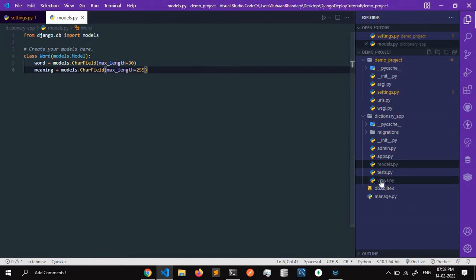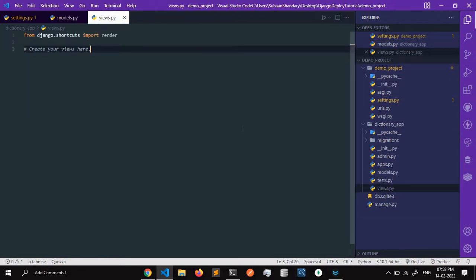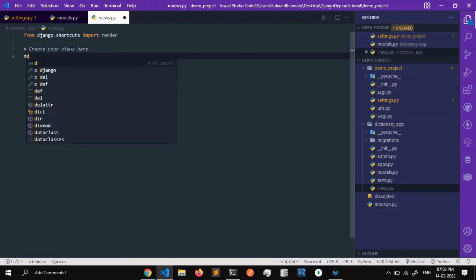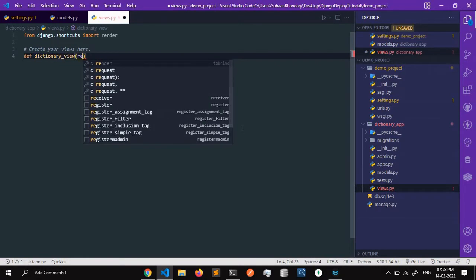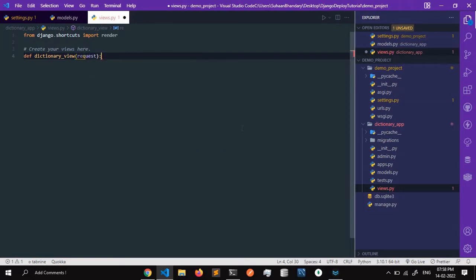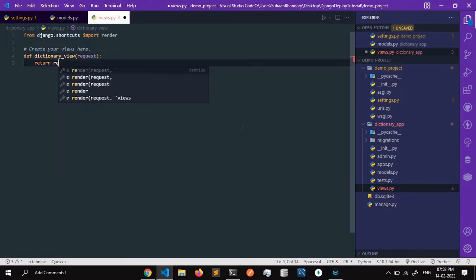Let me show how to do it. First I will be creating a simple view using def and the view name. Here I will be using dictionary view, and then inside it request, return render request comma dictionary.html.